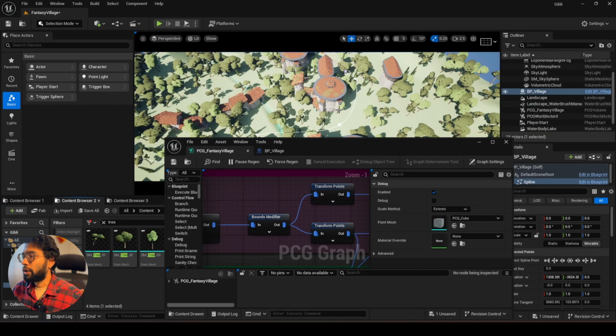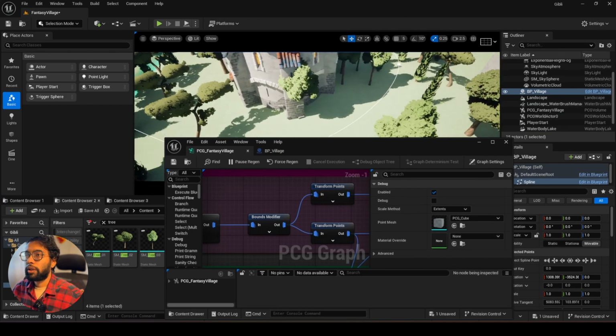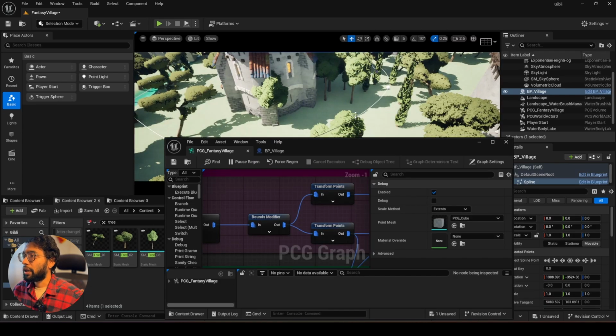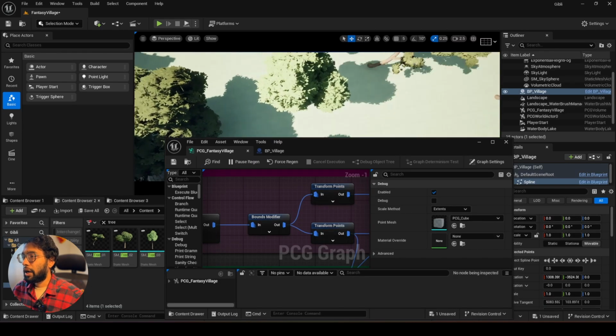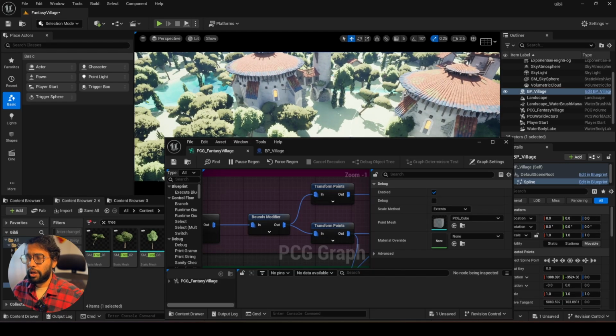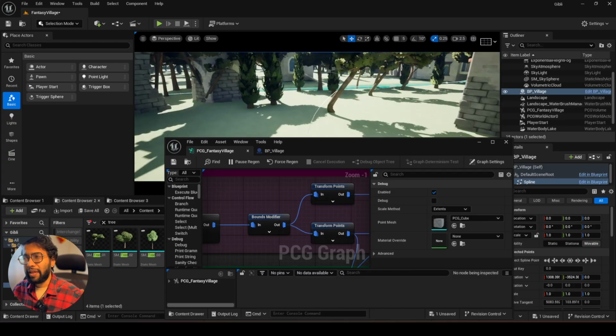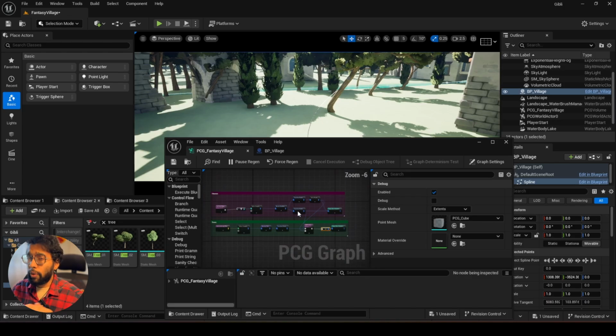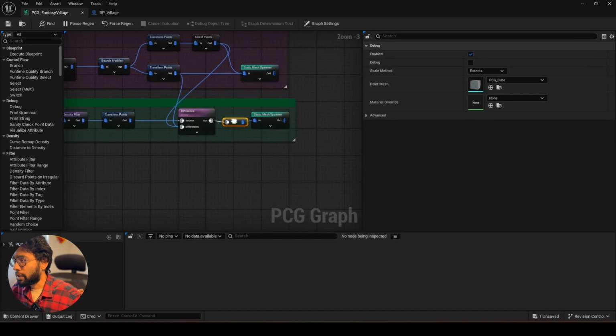spawner right here. So now the trees are not spawning anywhere near our houses, but we still have some problems here. We still have a few trees spawning on the path, and not only that, we still have trees that are going through our houses. So let's quickly change that.